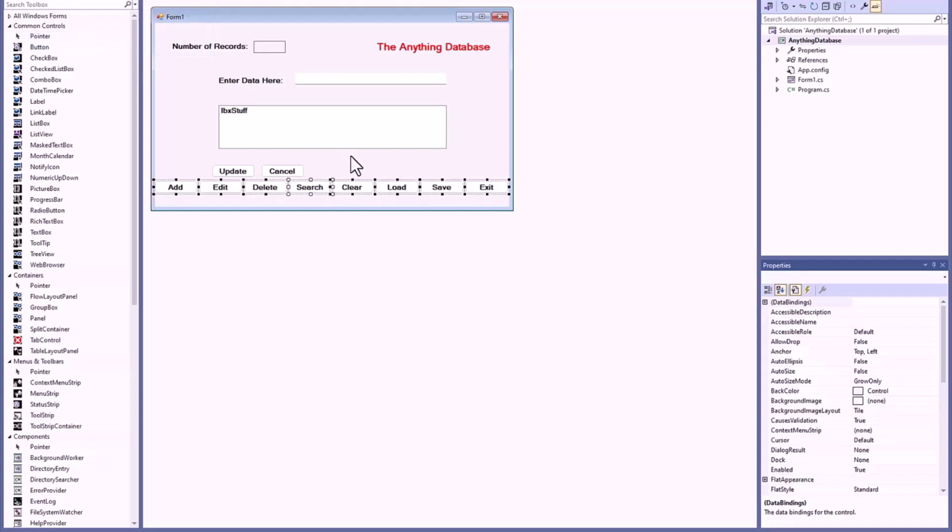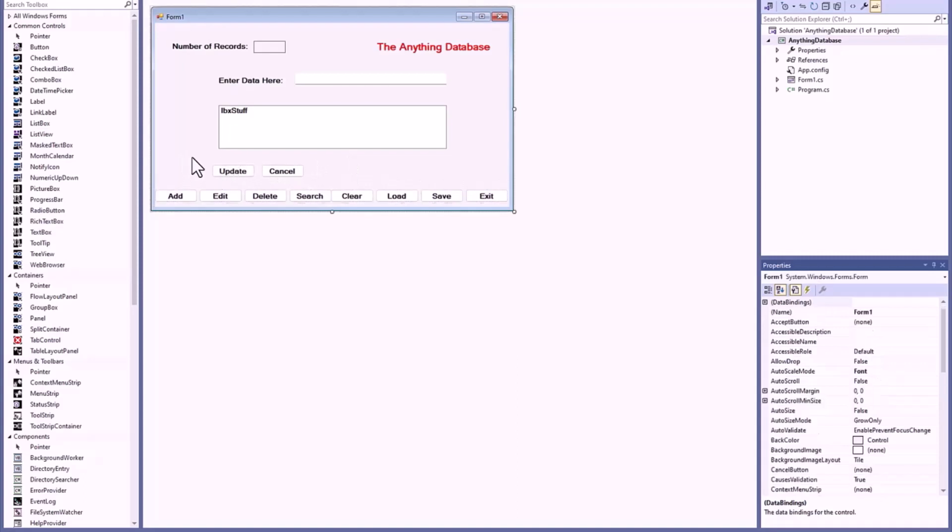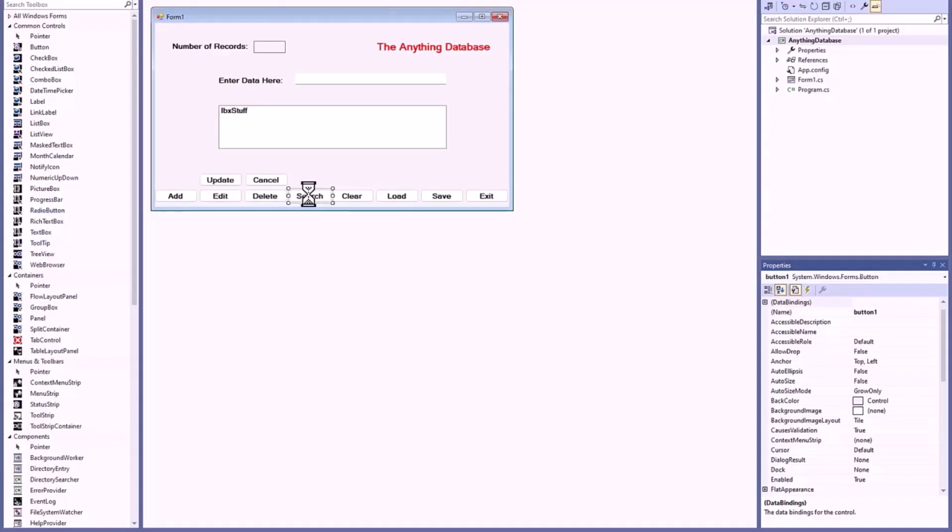Now they're happy. And then bring them all down where I want them. That's fine. Okay. I can move my edit and my cancel, which are going to sit behind these other buttons later. That's fine. But I got a search button sitting right here now. So now what I'm going to do is double click on the search button to create the event. And I do that.